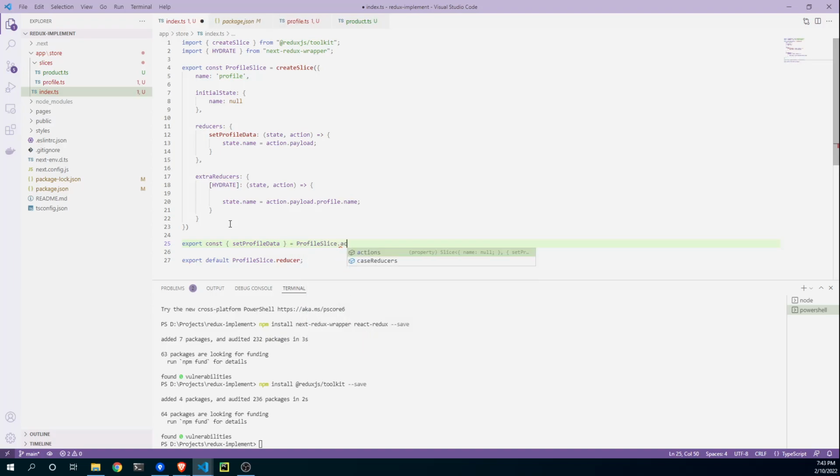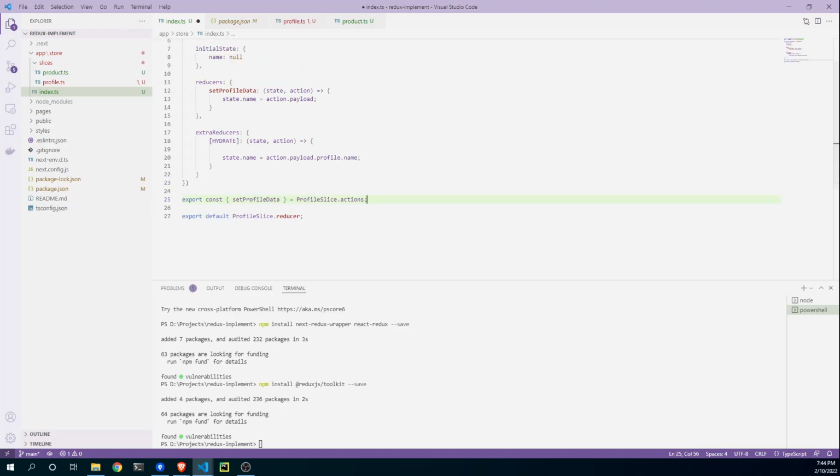Profile slice actions. Okay. And that's about it for this part. Here I will put a to do: handle client side state override. We will see what this means in a moment, but first let's continue with the store configuration.